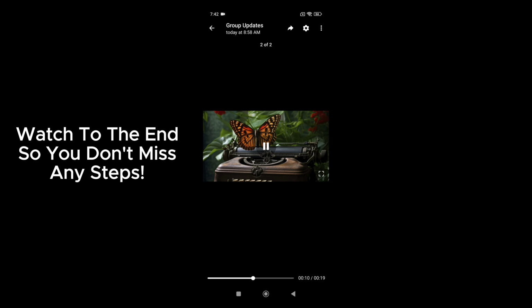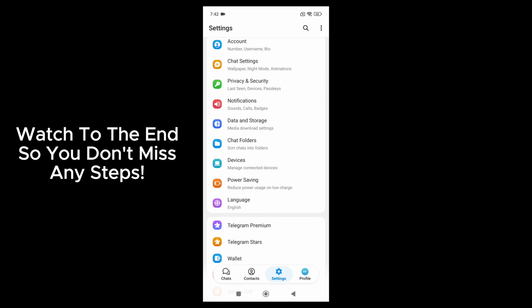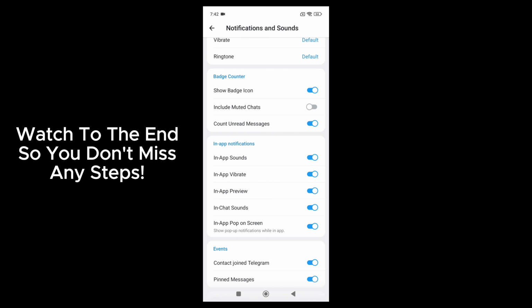If you still don't hear anything, go into Telegram's settings to confirm in-app audio behavior. From the main Telegram screen, open Settings. Then tap Notifications, scroll to the in-app section and ensure that in-app sounds are enabled. This setting helps Telegram handle audio cues properly inside the app. After toggling it on, return to your video and test the sound again.